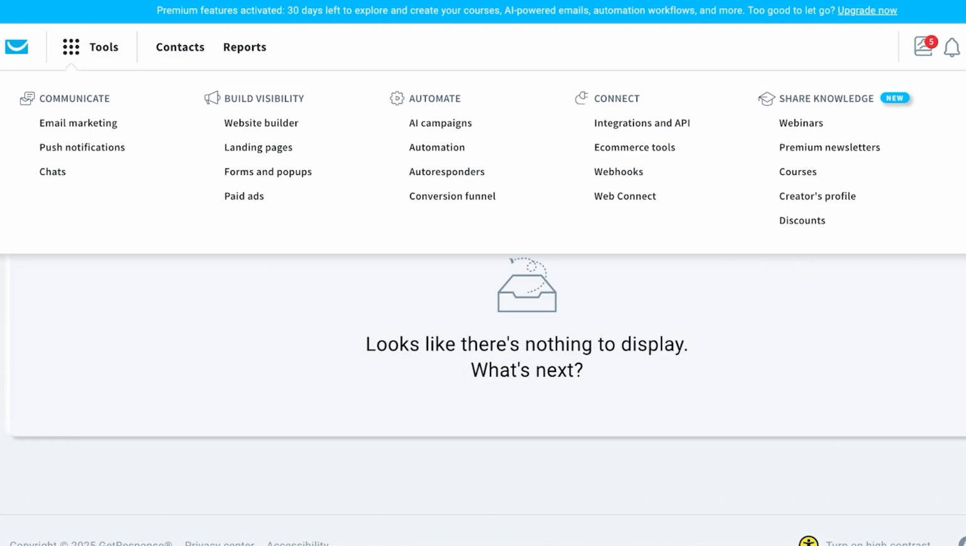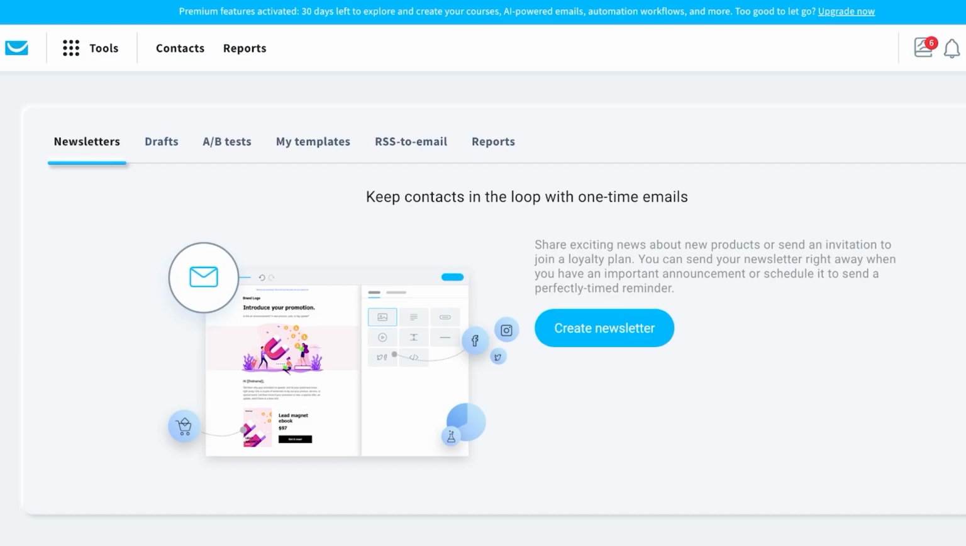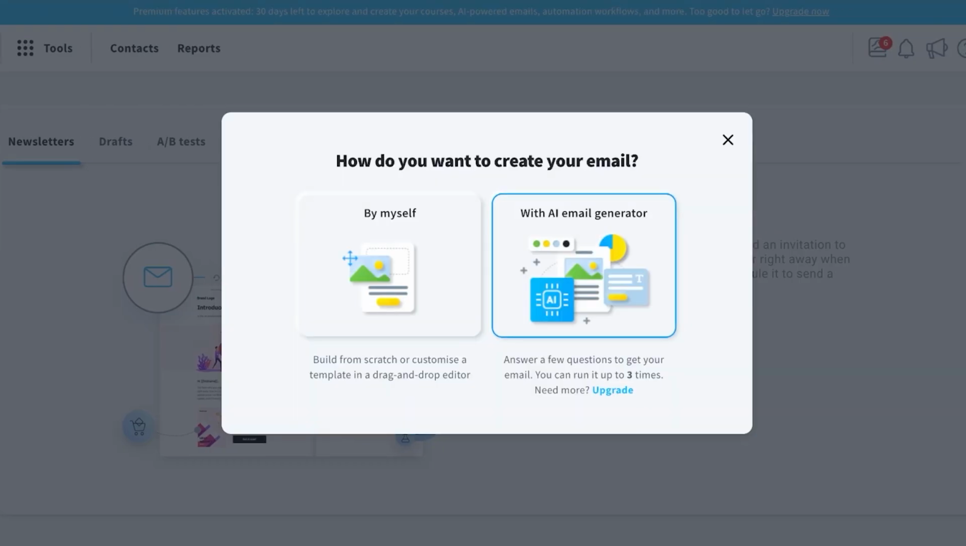So from here, we are going to proceed on to our email marketing tool, which is one of the primary features of GetResponse. So once you do that, you can proceed with building a newsletter. You can execute an automation sequence, which can have a certain starting point, and then your emails would be sent out in that particular sequence to your customers. So you can click on create newsletter over here, and once you do, you have two options. You can build it from scratch, or you can use their email AI generator.